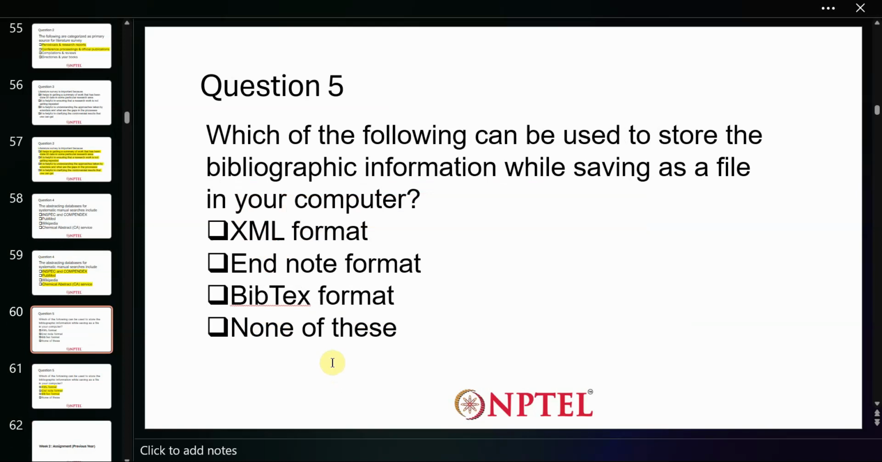Which of the following can be used to store the bibliographic information while saving as a file in your computer? XML format, EndNote format, BibTeX format, none of these. So the answer is XML, EndNote, and BibTeX. All the three can be used.